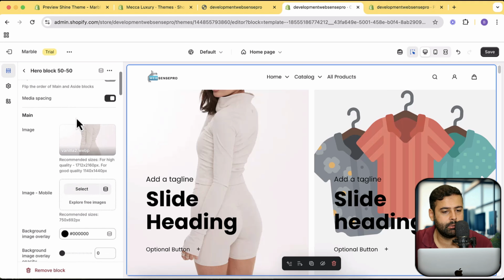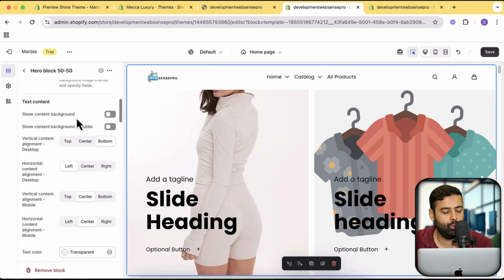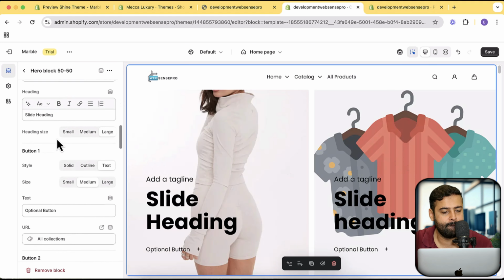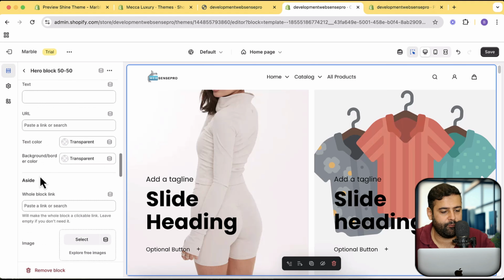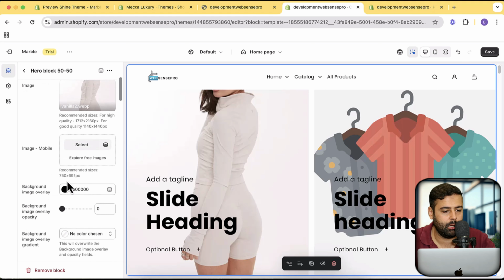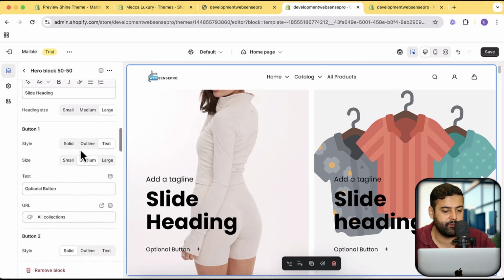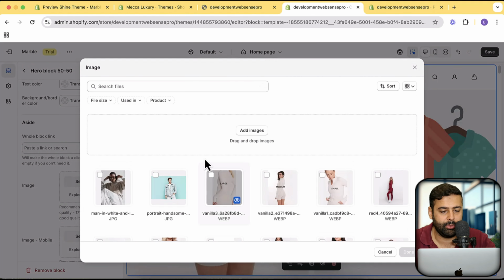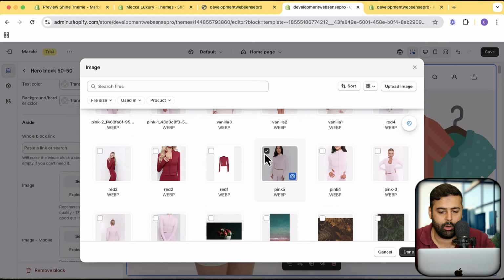I'm trying to find where I can add this second image for this slider. Okay, here it is. So that's for the aside version, and that is the main version. A lot of settings on this theme, a lot of settings. So let's add in the second image on this one here, and I am going to add this image. This one looks good.